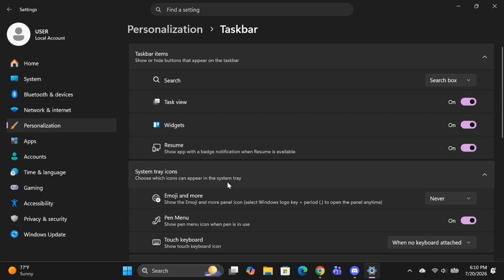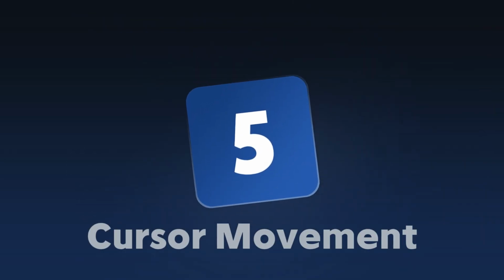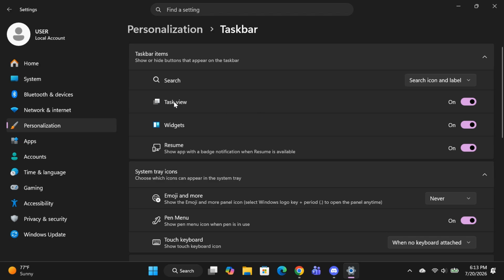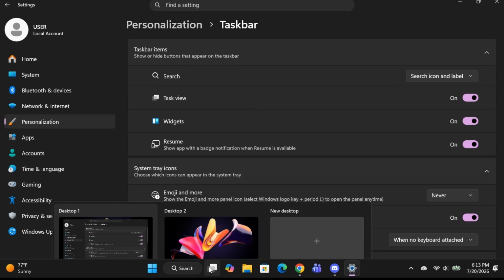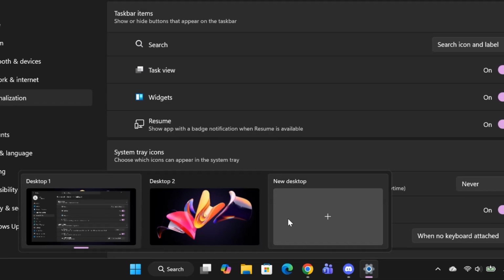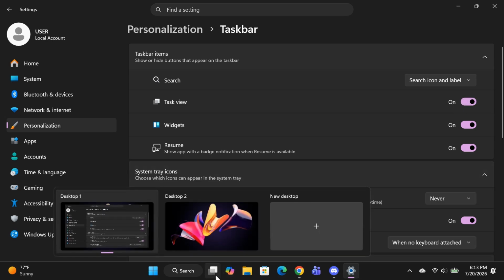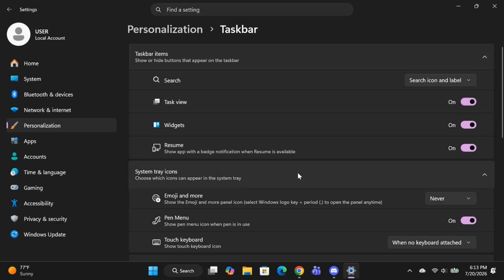Upgrade number 5, cursor movements. Here is something many people never notice until it is missing. Your mouse is part of the presentation. Fast and shaky cursor movements force viewers to chase the pointer around the screen. Instead, move with purpose. Pause briefly before important clicks. Give people enough time to follow along. Small changes like this make a huge difference.